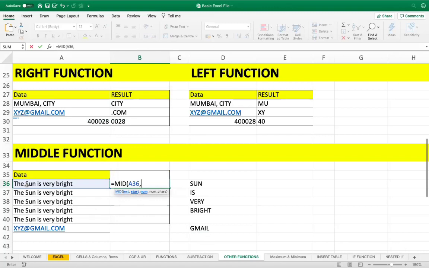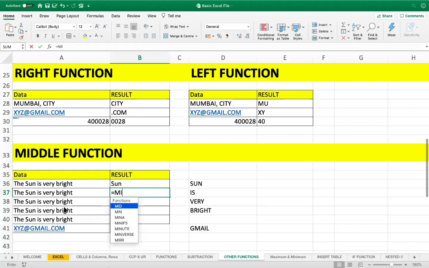So let me see the five, I think. Yeah, T-H-E is three, then a space, four, and five. So you are five. Then it is asking me from the fifth character, how many characters do you want? I want S-U-N, sun, three characters. So I'll get sun over here. I got it.